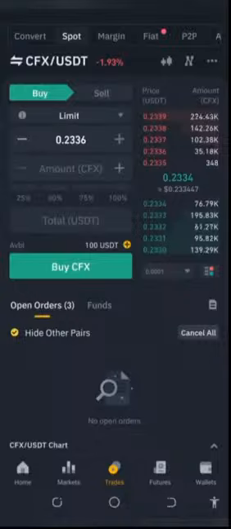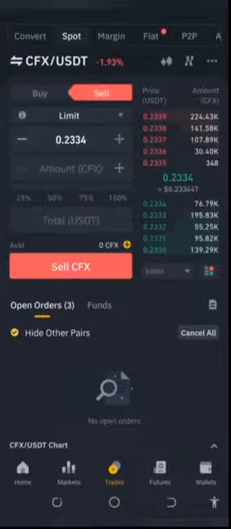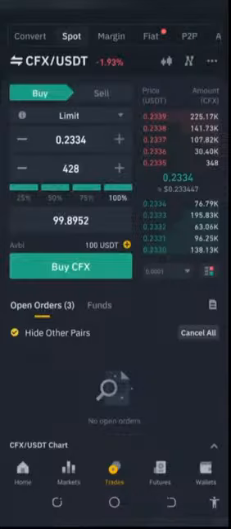So first off, let me see how much I can pick. First, let's just do the refreshings and then see how much we can pick with this. Okay, so we'll get 428, and it will pick 99.89. Okay, so 428, let's copy that.